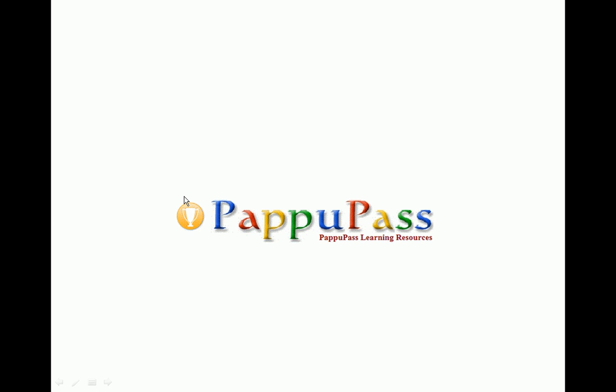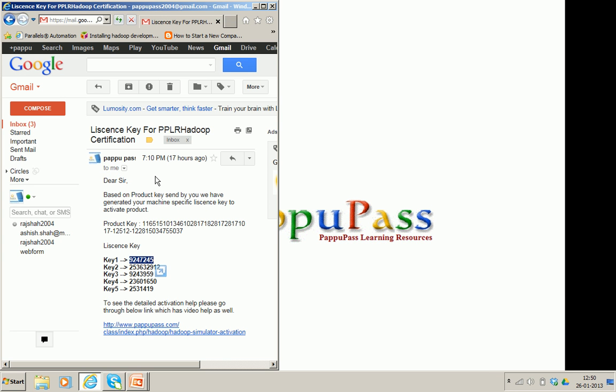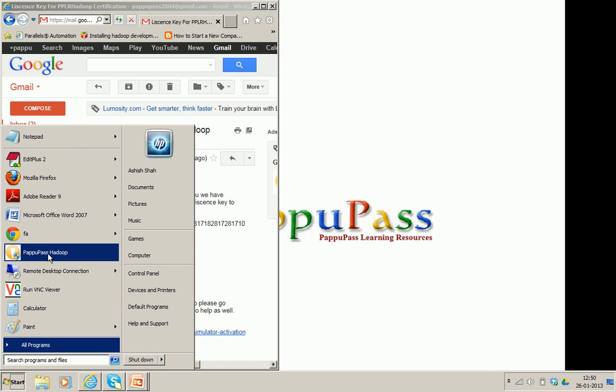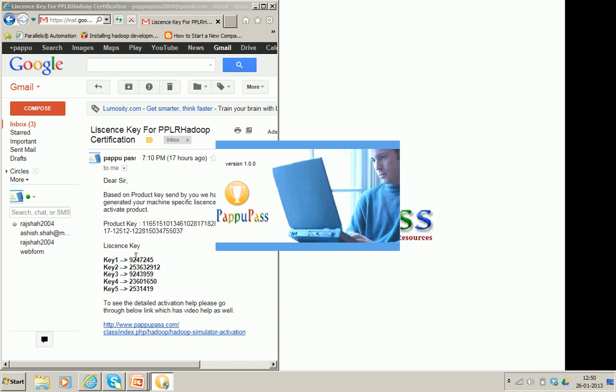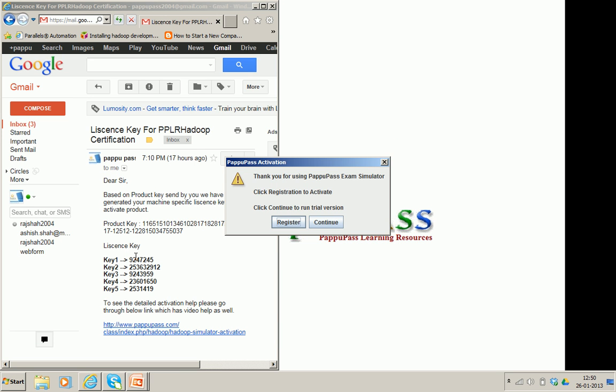Now in this tutorial we'll see how to activate the already installed demo version of the Hadoop certification exam simulator on your desktop. So let's go. Now I'll start the demo version of the software. Yes. Now there are mainly two ways to activate the software.